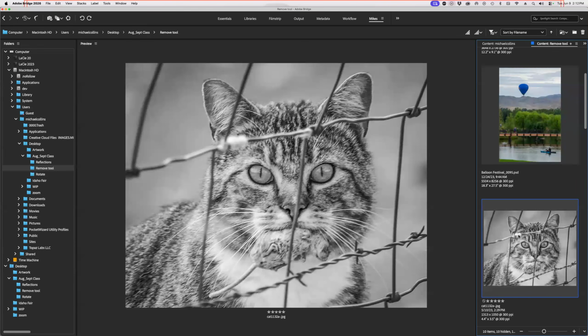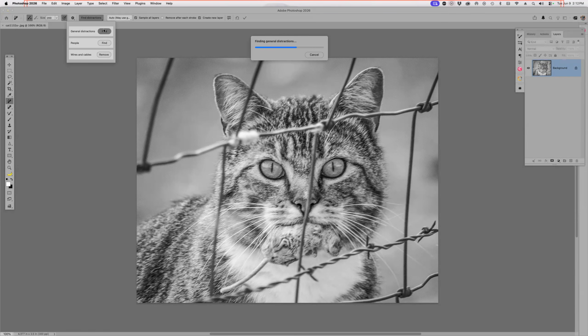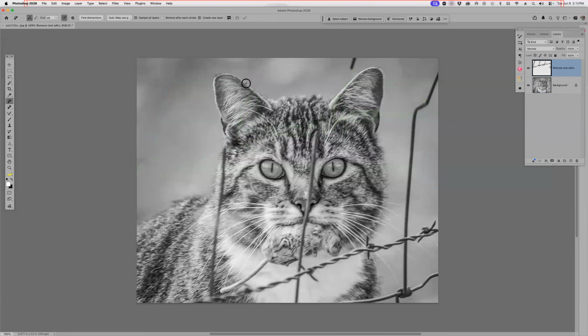You figure, oh, this is going to be a breeze, right? I'll try general distractions first, and it'll take out the top bar up there. And if I wanted to, I could add to there, take it out. And it does a pretty good job. It puts the cat back together real quick.